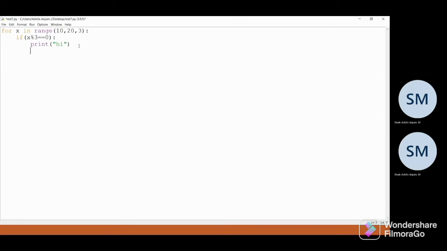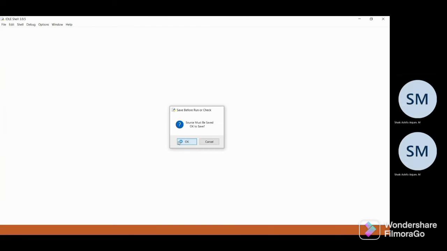If I give an else block, indentation is very important in Python. Else, print hello. Now the output will be hello.